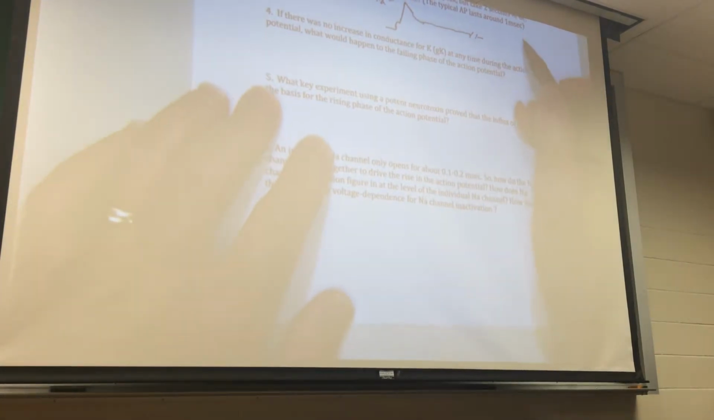And then this is 2 seconds. So it's going to go and go and go. Okay, I'm going to put a little hatch in here. And then eventually it inactivates, right? So 2 seconds to do that. So then what will happen? It will then go back down, and you'll have a little undershoot.